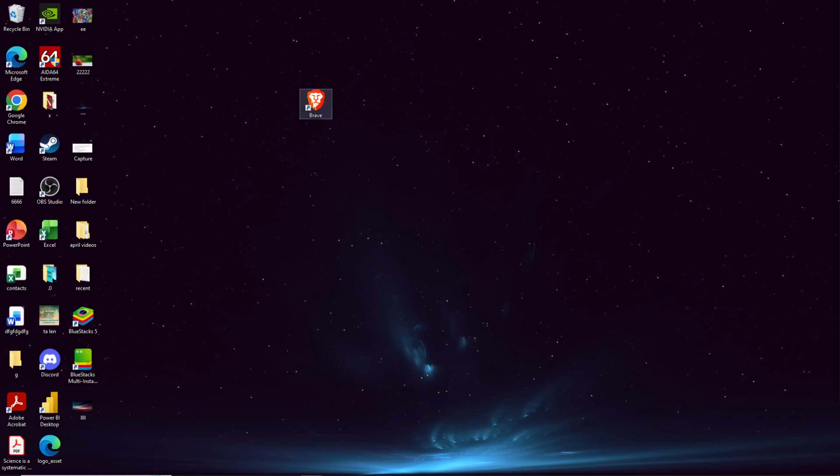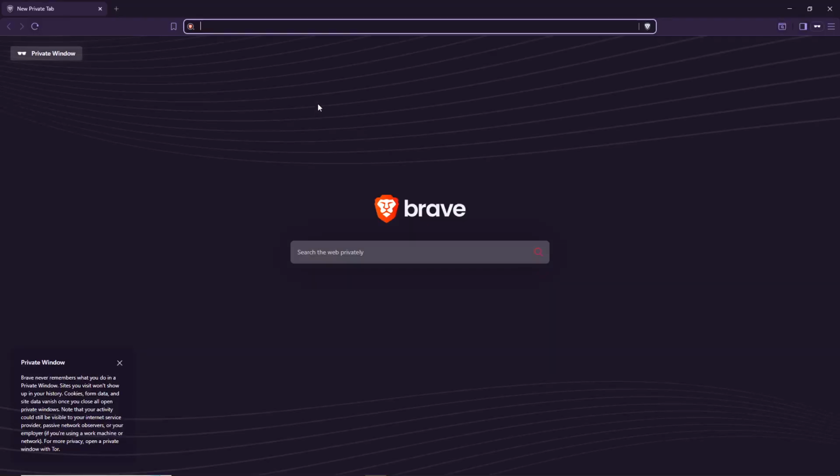Now, go ahead and double-click the Brave shortcut on your desktop or wherever you saved it. Brave should now launch directly in private mode, indicated by the darker theme and the private browsing icon in the corner. From this point forward, every time you use this shortcut, Brave will automatically open in incognito mode without you having to manually enable it each time.